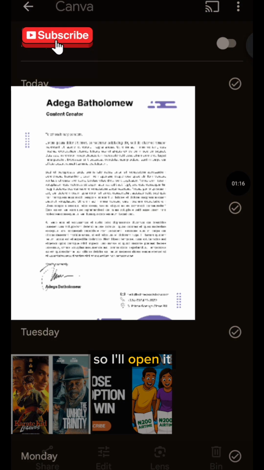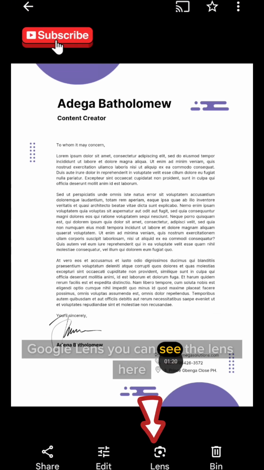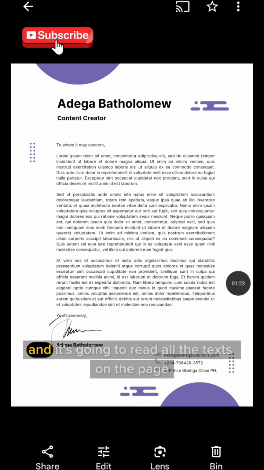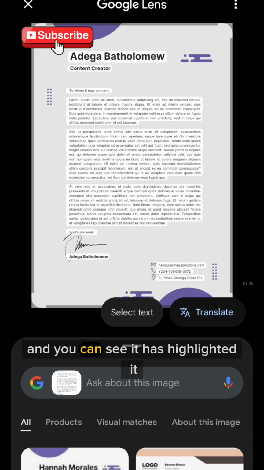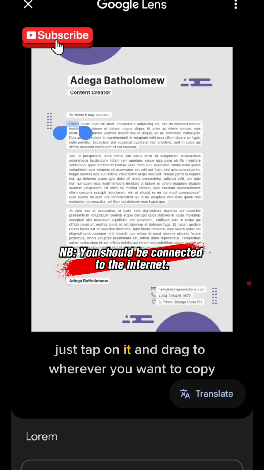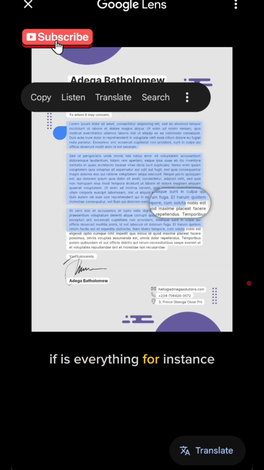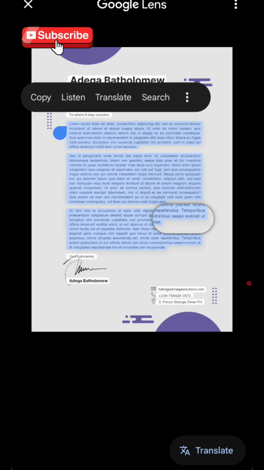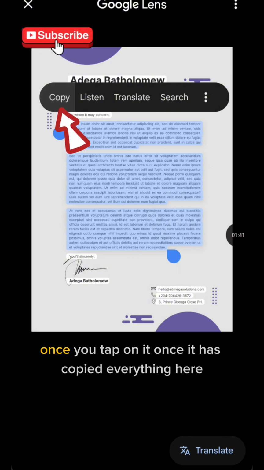So I'll open it. Once you open the image, just come to Lens, Google Lens. You can see the lens here. Tap on Lens and it's going to read all the texts on the page and you can see it has highlighted it. So any section you want to copy, just tap on it and drag to wherever you want to copy. If it's everything, for instance, let me copy everything here. So I'll just highlight everything and then click on copy. Once you tap on it once, it has copied everything here.